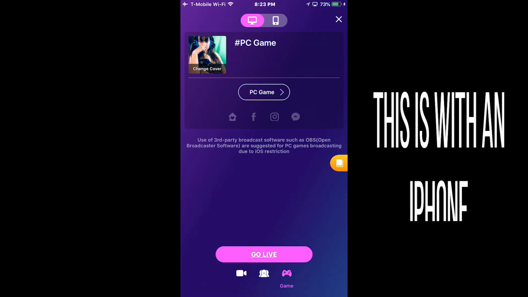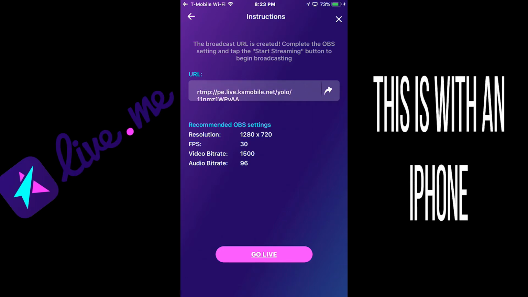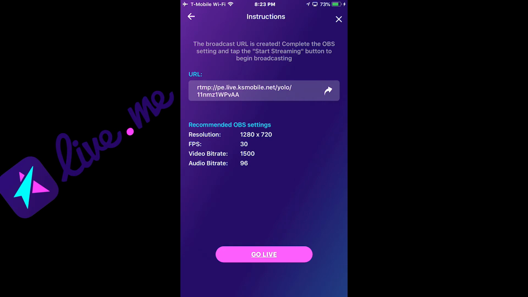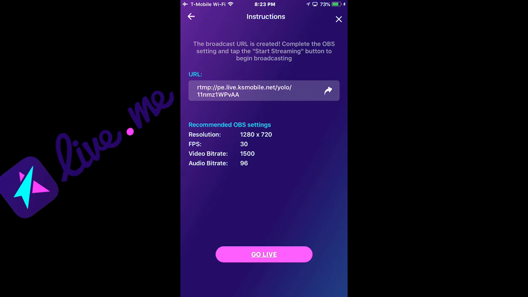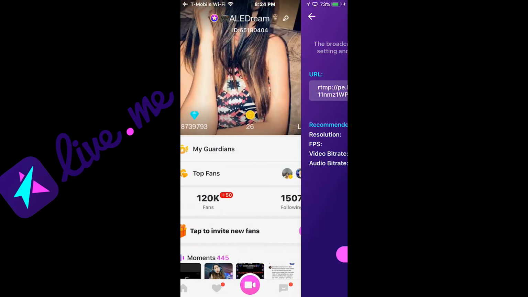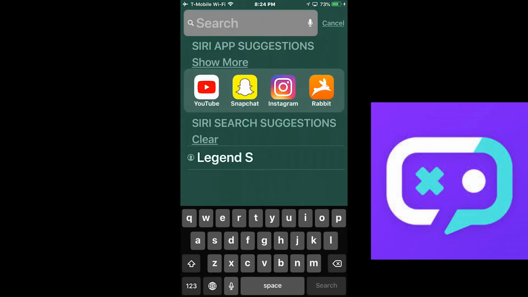As you go to the next step, here is the URL. Ta-da! For the URL, you click on the arrow on the right side of the screen and you can email it to yourself so you can copy and paste it easily into your OBS. Or if you're not able to do that, you have to type it yourself. But if you mistype it, it's not going to work.